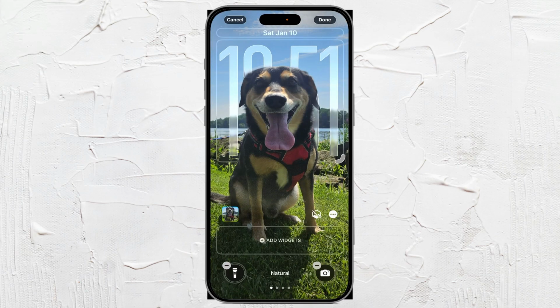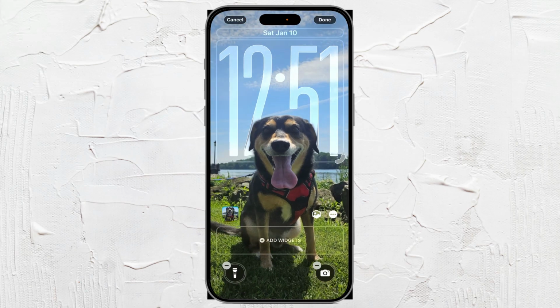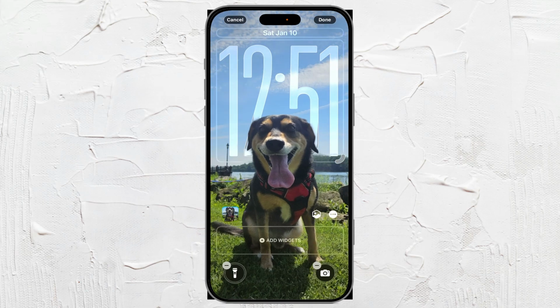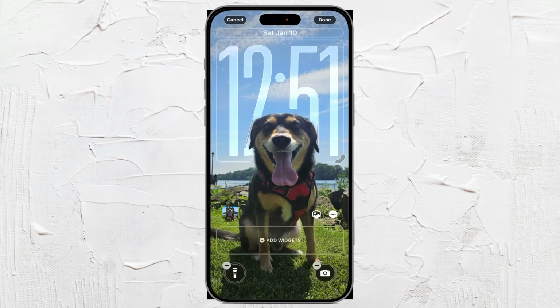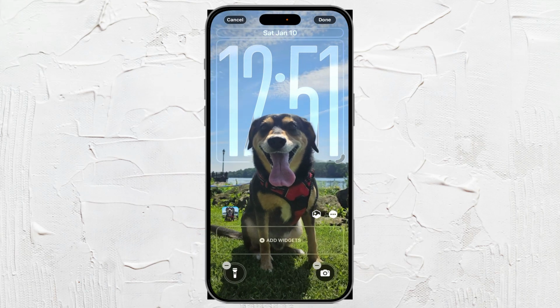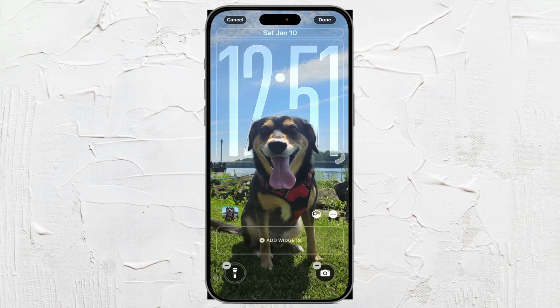So what you want to do from that point is choose the spatial effect icon, which is right next to the three buttons on the far right side. You just want to click that on, and it's going to generate the spatial scene. And from this point, what you can do is tilt your phone in all different directions, and that in itself gives you the effect that you're looking for.